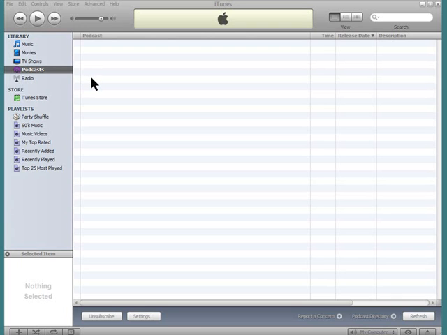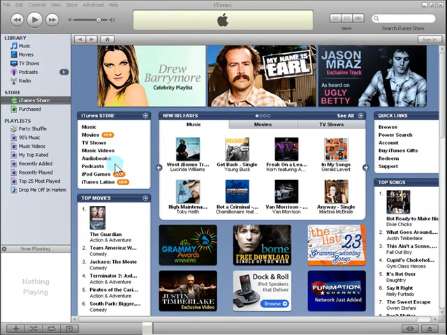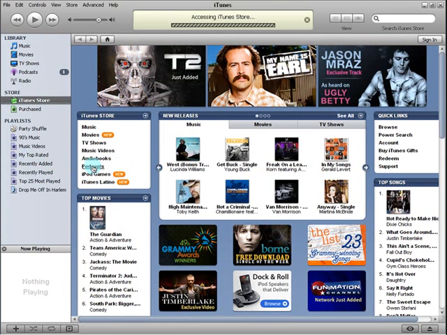When you open your iTunes software for the first time, you've probably noticed that you can also record music, movies, TV shows, and radio broadcasts. But what we're going to do today is deal with podcasts. First thing I would like you to do is click on the iTunes Store.